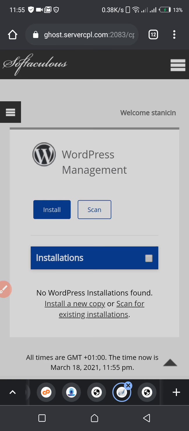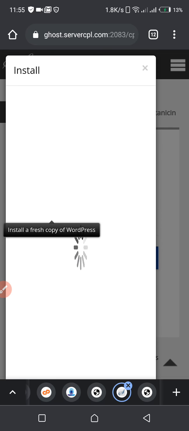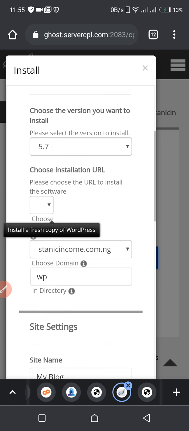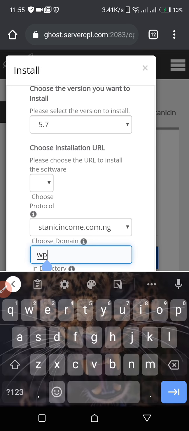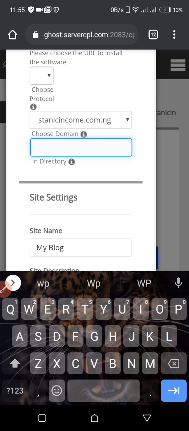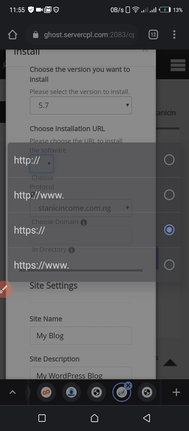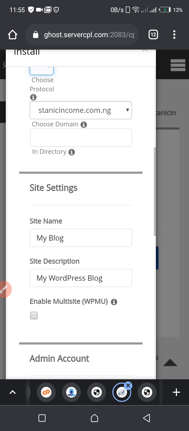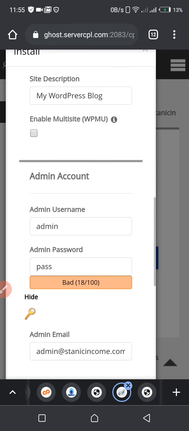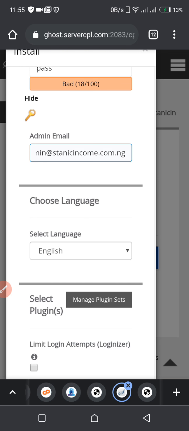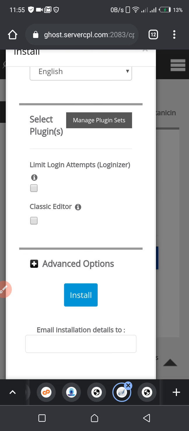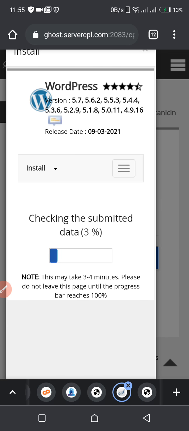Like I said, make sure you always clear this in directory and make it blank. Make sure nothing is written there for it to be successfully installed on your main website. Okay, everything is fine. Good. Admin email also is fine. Then click on install. Everything is going well.